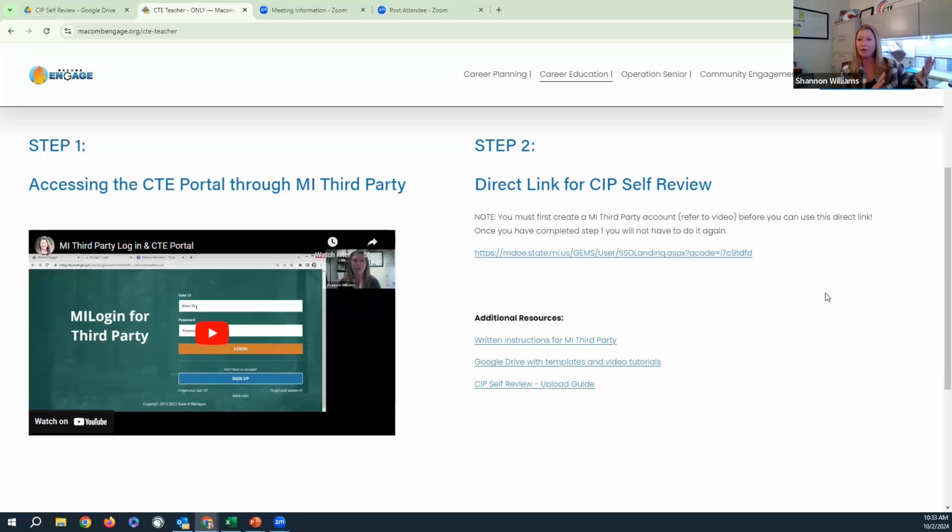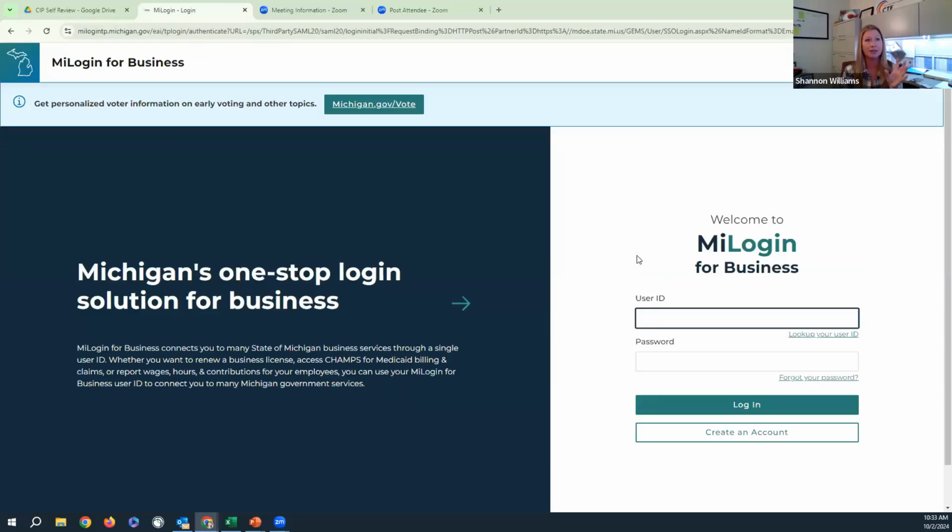So now we know we have a third party. I have a login with my last name, my first initial, and I've been in the system. Now when I want to get into the CTE portal, all I have to do is go to this direct link right here. And when I click on that direct link, it pulses, and it looks like it's throwing me right back to the My Third Party for Business, right? But it's a little different because it's going to take us directly into the portal this time because we're using that direct link. So let me log in just like I did before with my account that you now know you have.